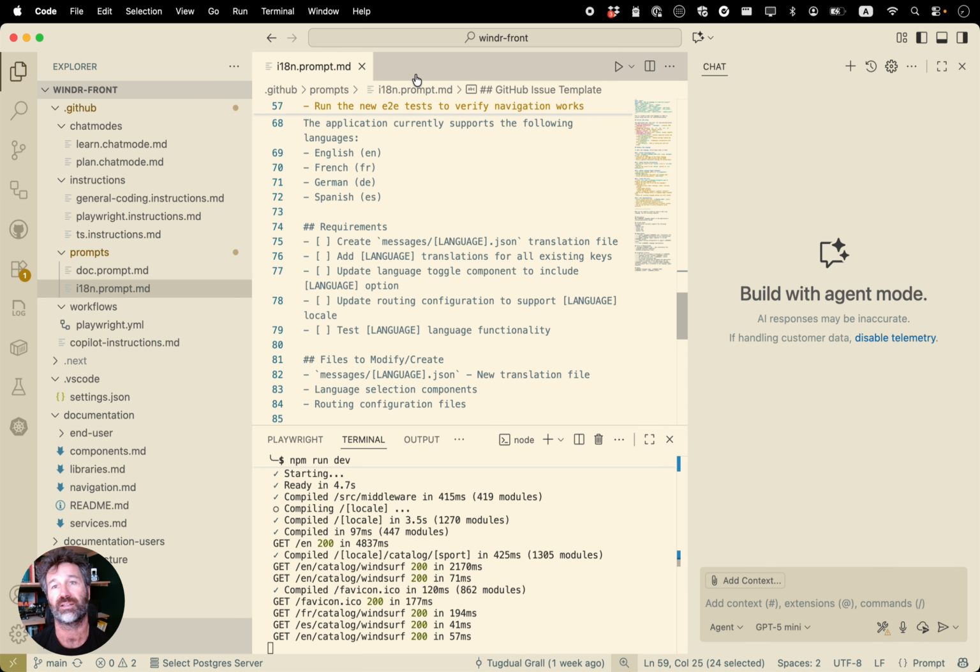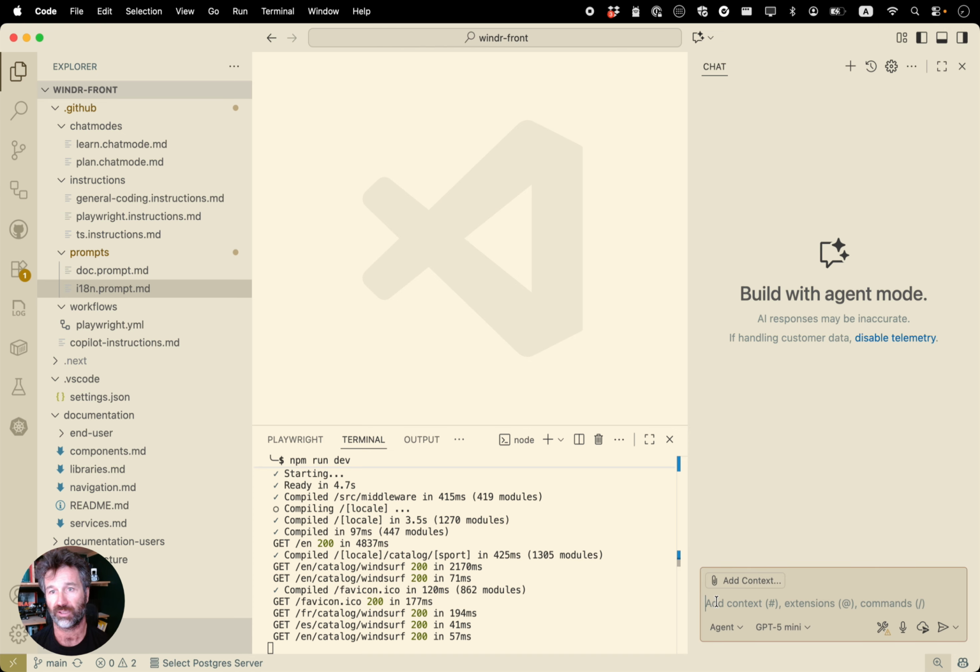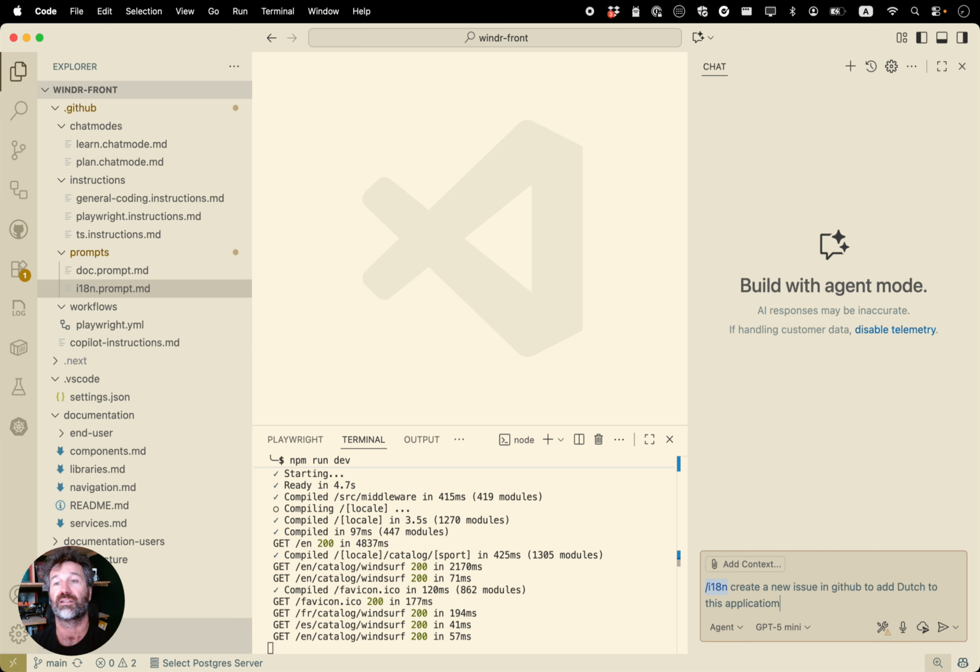Remember, to use a prompt, you just type / and the name of the prompt. If you wanted to code locally in VS Code, just type add Dutch to this application and it will work in agent mode. But in my case, I want to do something different. I'm asking GitHub Copilot to create a new issue in the project, and also to assign this issue to GitHub Copilot directly. Like that, Copilot will start to work while I'm doing something else.